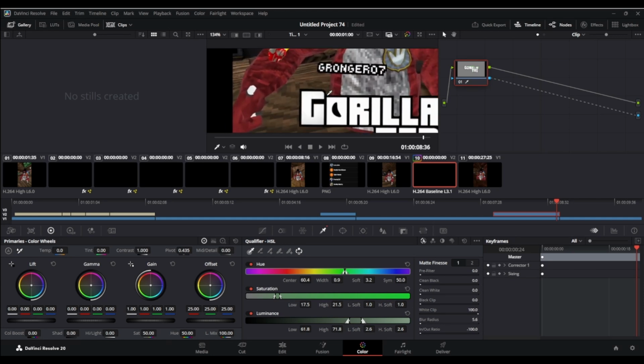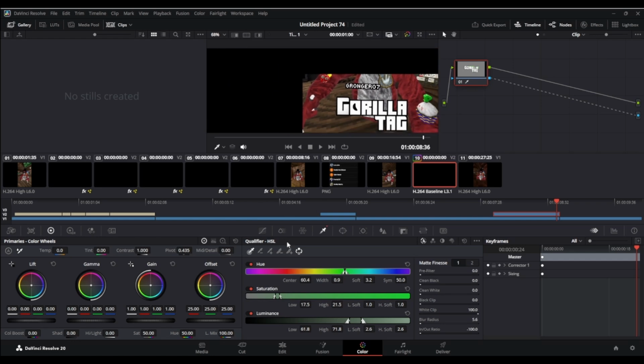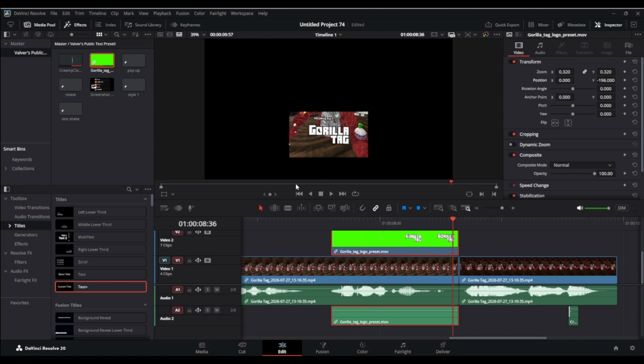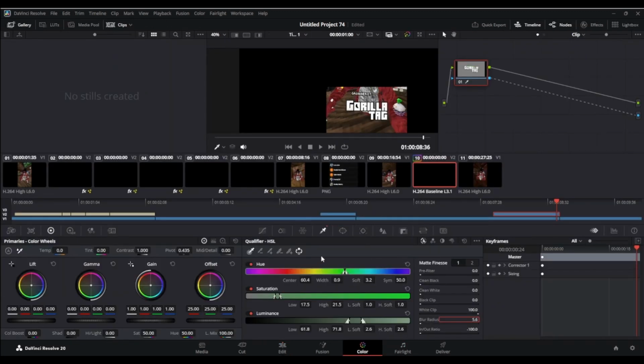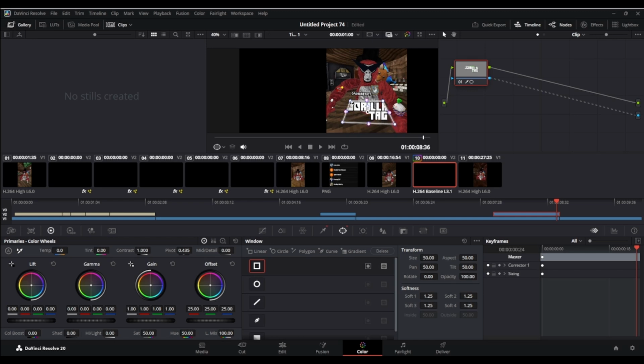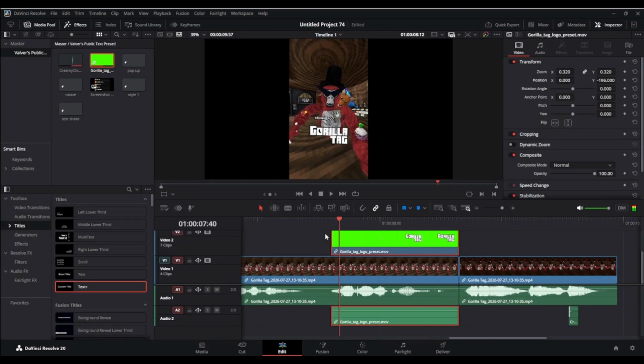If you still have a little bit of green, just click on the green and it should feather out if you click the feather. But if you go back to edit, it's going to be just the Gorilla Tag. So you're going to want to go back to color, click on this little circle thing, and then click on this right here and drag it out to where you can see the whole thing. Just like this. Then you're going to want to go back to edit and it should be perfect.